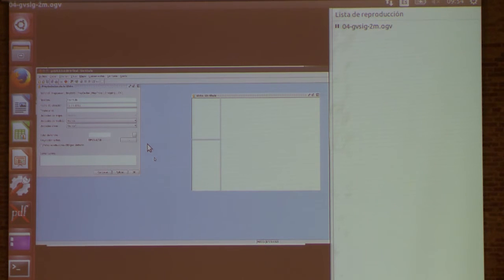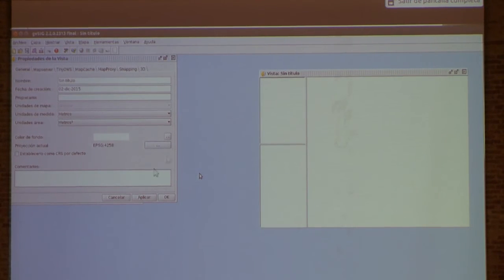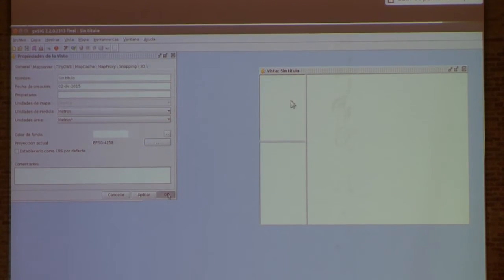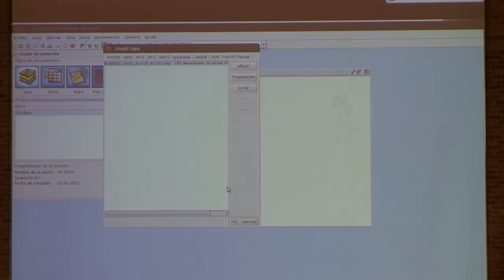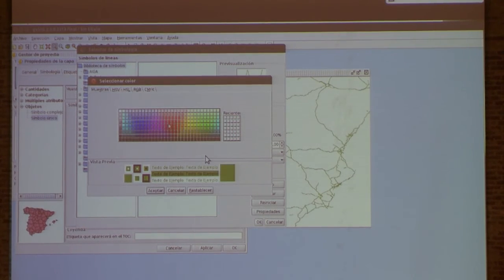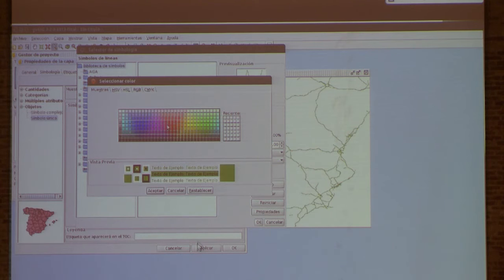This is a complete example with gvSIG, where we are going to create a layer in the geospatial database. We are going to use gvSIG Online. With gvSIG, we create the view. We load a save file. We change the symbols. And here you see this detail.